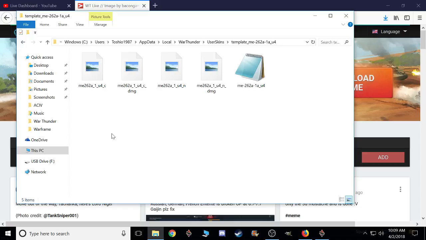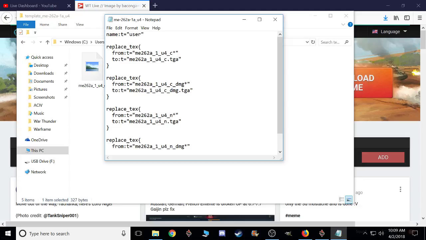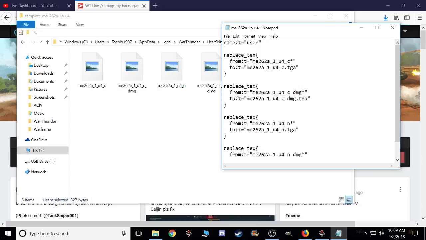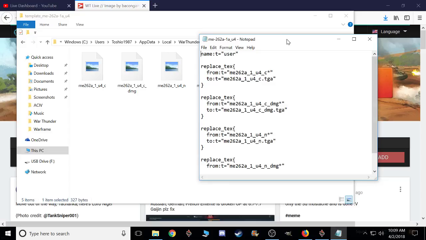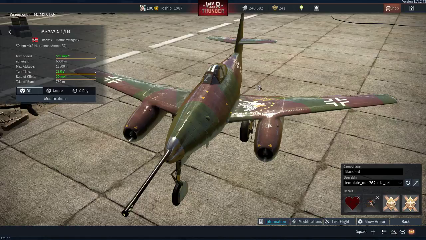So we'll jump right into it, and you see four image files and a text file. Let me open up this text file and show you what it is. So this looks like code, because it is, but it's really simple. So what this text file is doing, you see where we got that from? Right there? It's telling the game what files to replace when it loads up this.